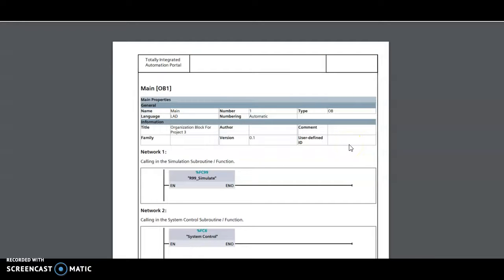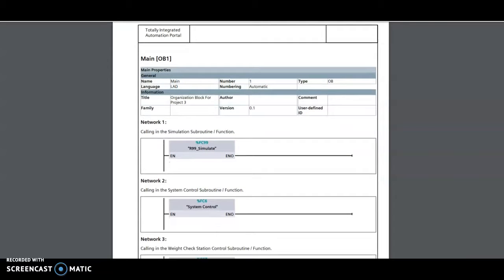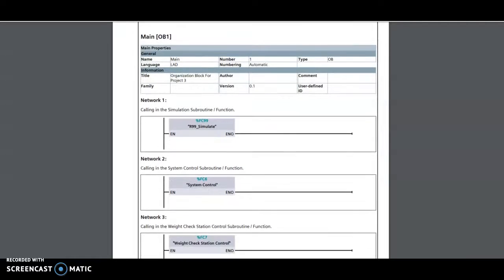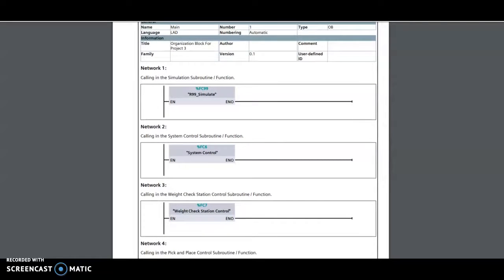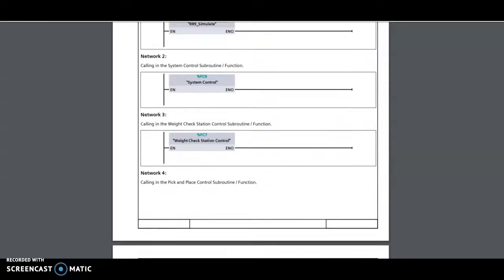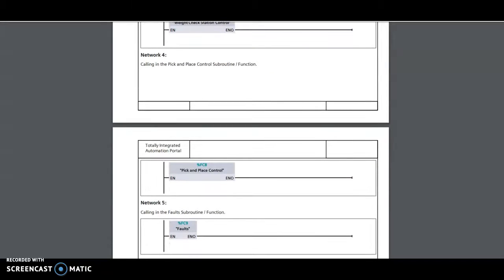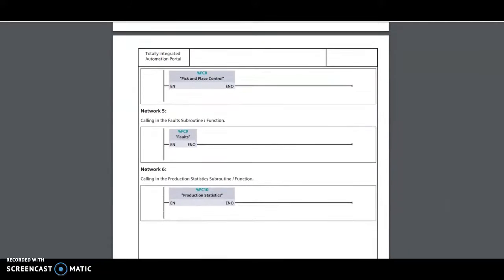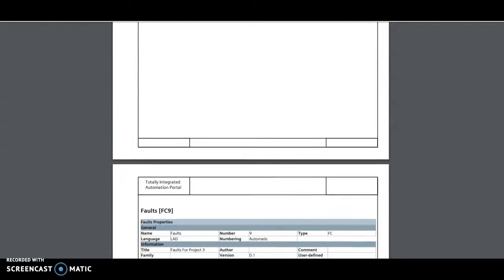So here is the main block. The main block consists of calls to different functions like R99 simulator to run the simulator, then system control having the system control runs, weight check station control, pick and place control, faults, and production statistics.